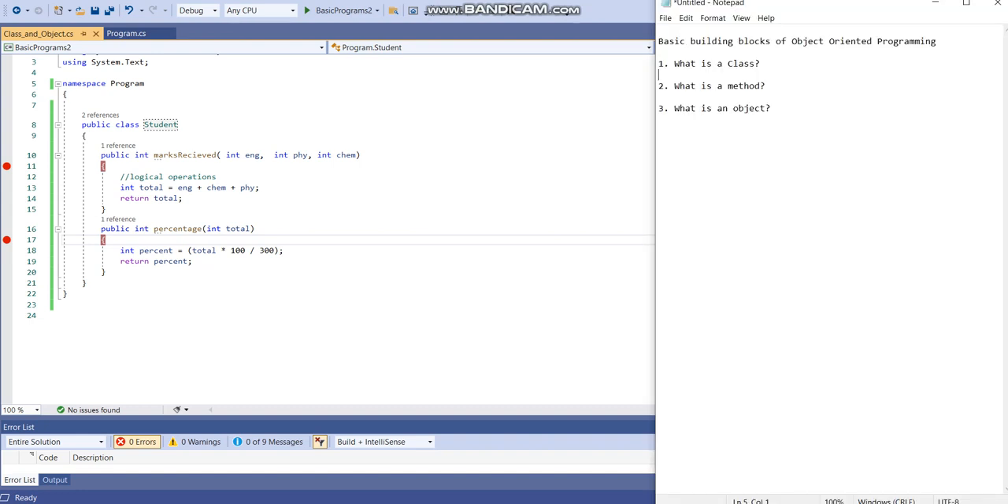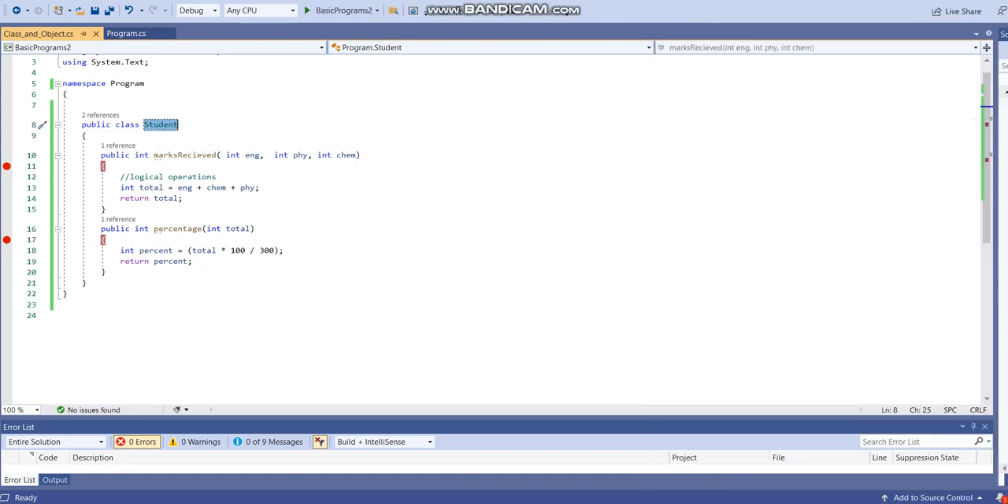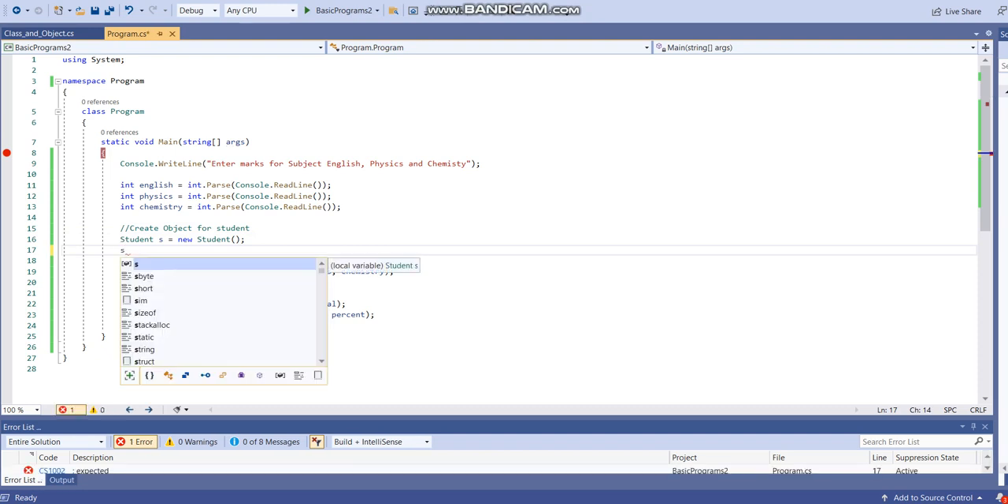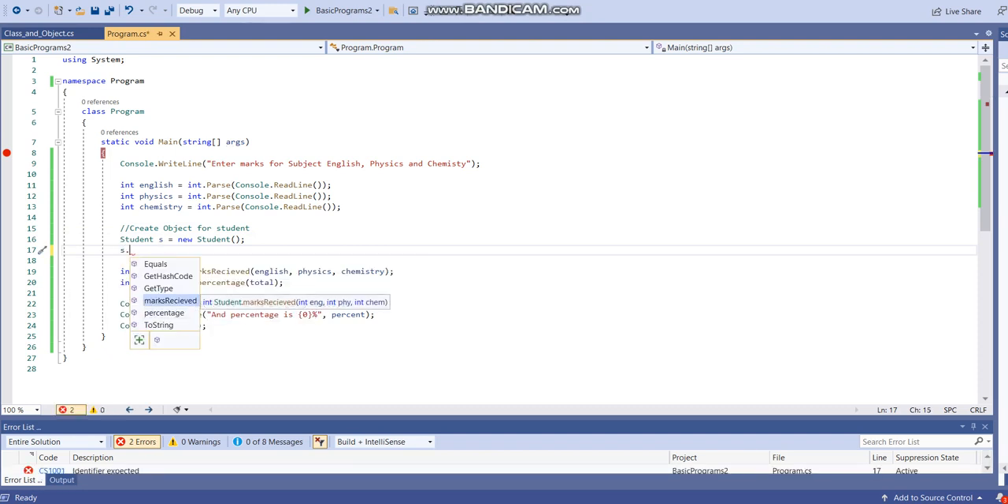And the last is the object. Object is the instance of a class. So if your class is a template, the object is the actual component of it, right? So how do we create an object? If I have a class student, I can create an object. This is the syntax. The class name, the object name, you could give any object name, is equal to new class name. So once I have created my object S, if I hit dot, I could access all the methods in it, marks received and percentage.